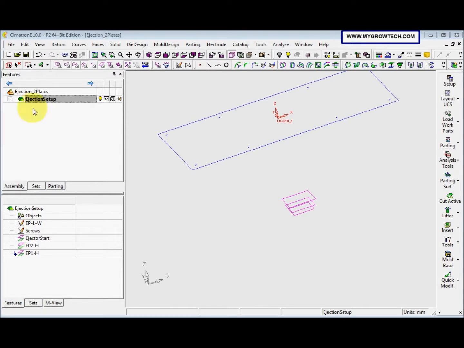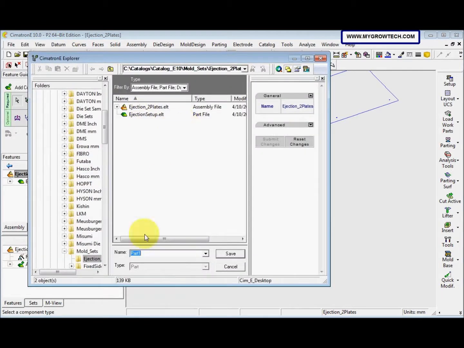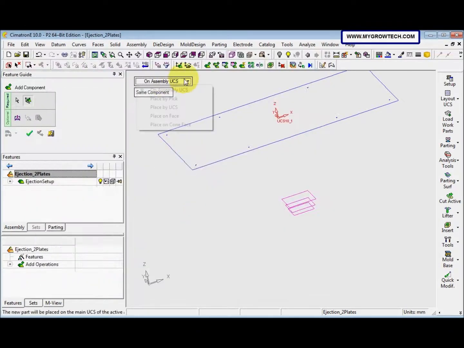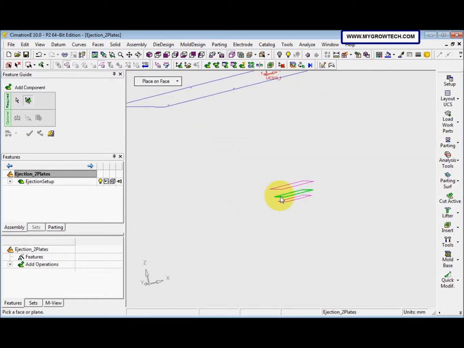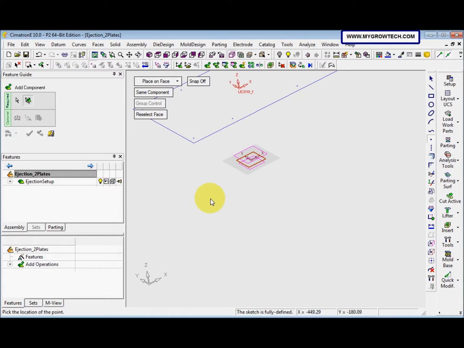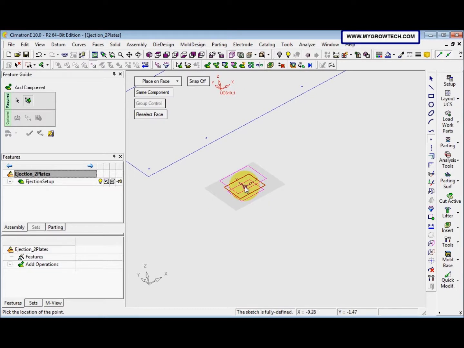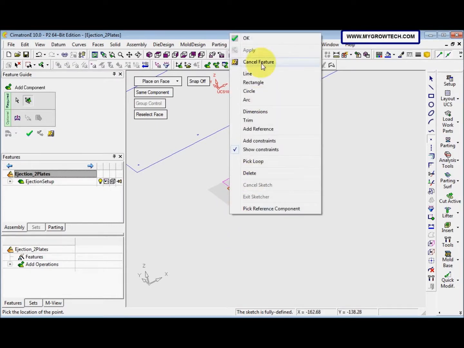Next we will build the plate. So we activate the assembly and then we add new component, and this name is eject the plate, and then we use place on face options, and we select the EP2H, and after that we place it at the origin of the sketch UCS, and then right click select OK.